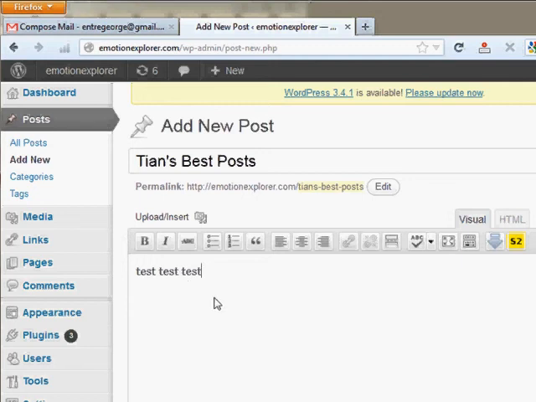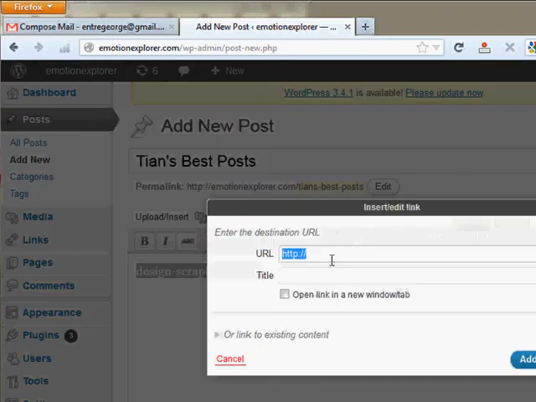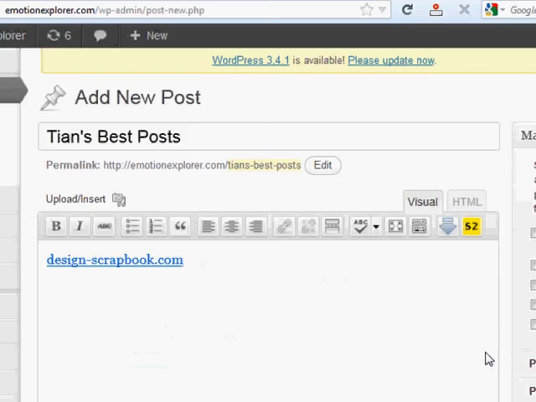Let's pretend like I wanted to create a link. Like let's say I typed in the word design-scrapbook.com, and I wanted that to link to Marina's site. I could highlight that word, and there's a link button here. I could click on that link button and I could type in Marina's website, Design Scrapbook. So this is helpful when you might want to link out to some of your other things, like your tiandayton.com. So now in the blog post I've created a link.